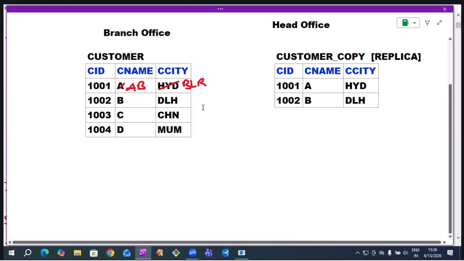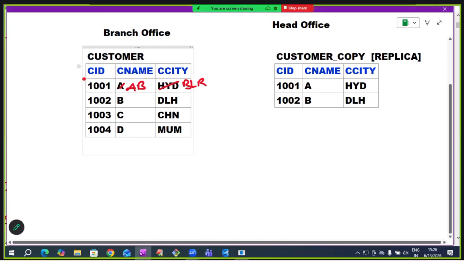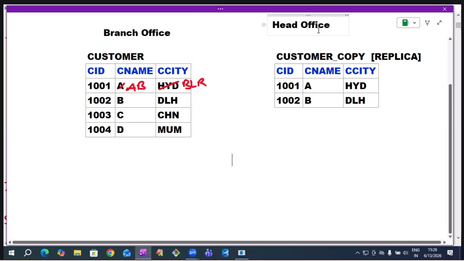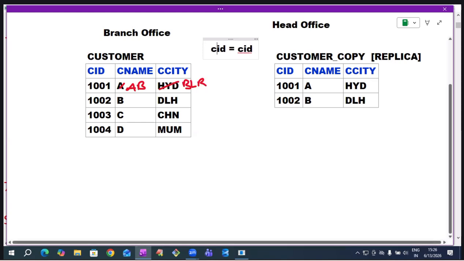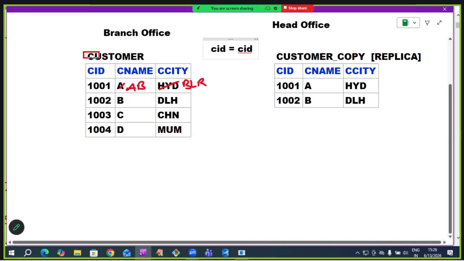If existing record, we need to check a condition like this, sir. Original table customer ID, is it matching with the replica's customer ID or not? We have to check. So can we write CID equals to CID? Can we write the condition like this, sir? No. Because the column name is the same, we cannot write like that. So prefix with table name. What we have to write? Customer dot CID, customer copy dot CID. But in real time, table names may be lengthy.